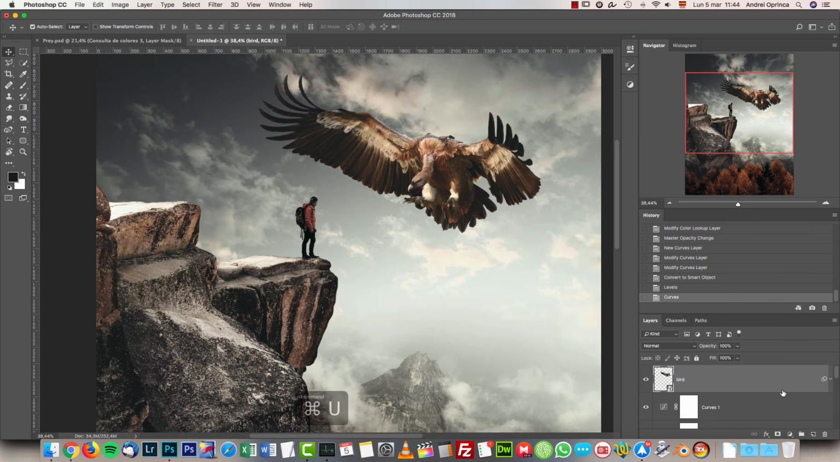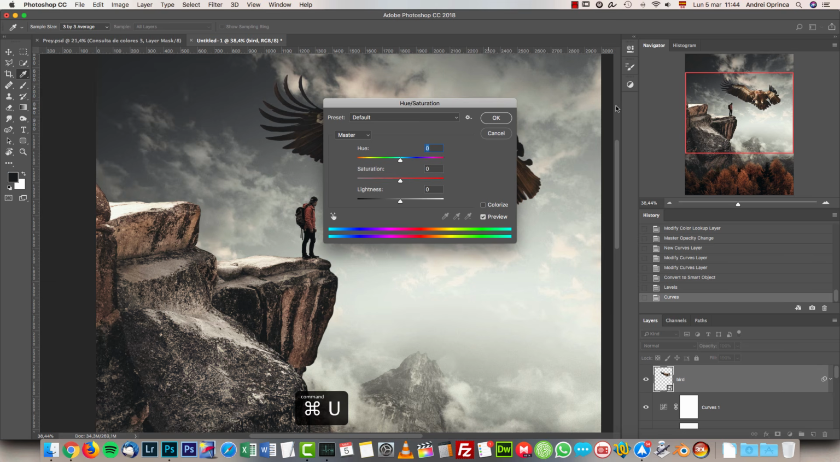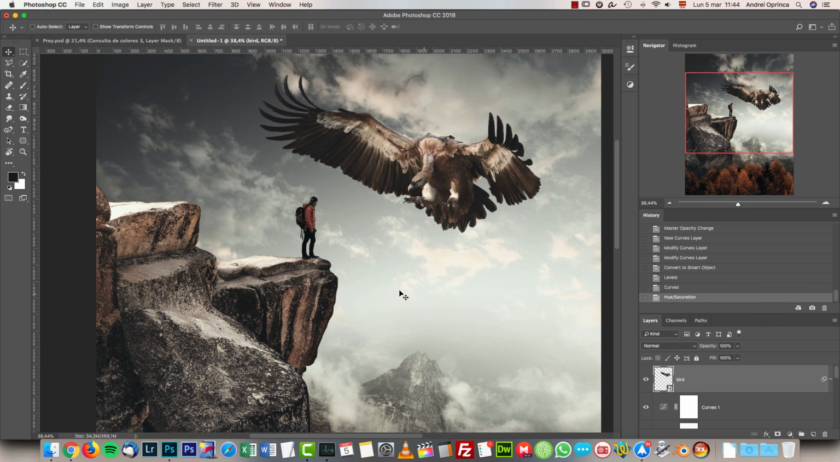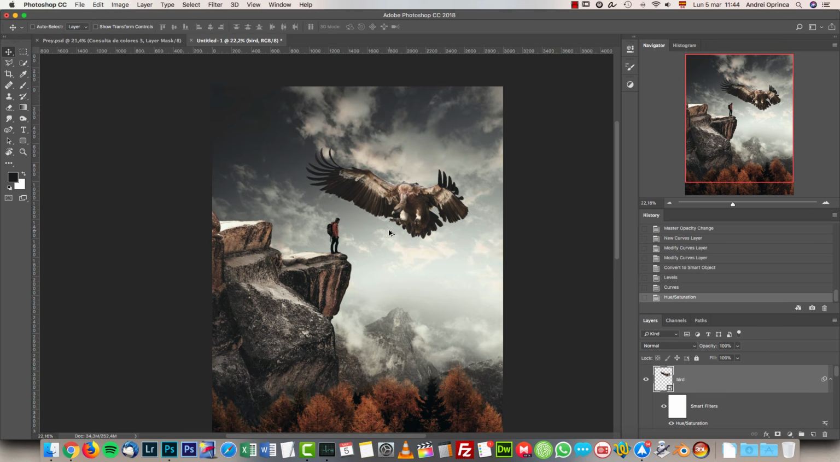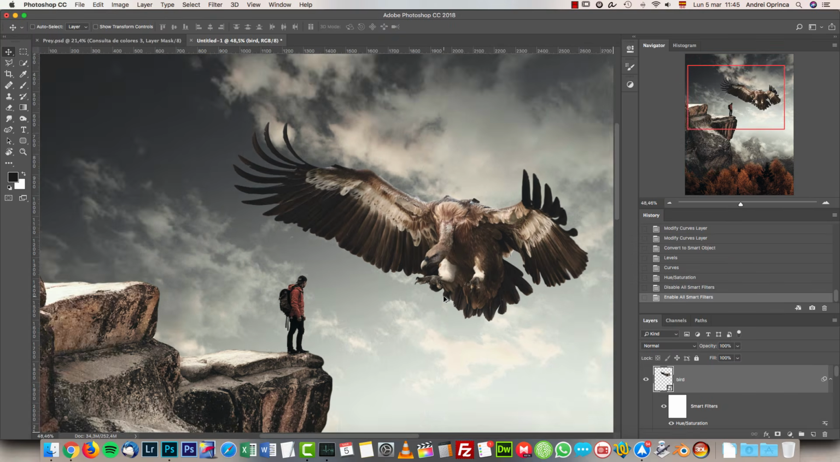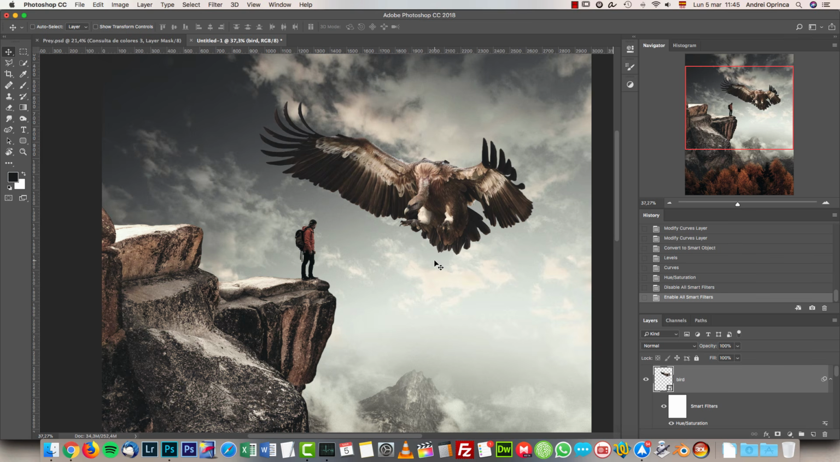And one other step, we need to desaturate this. Control U to open hue saturation and drop the saturation a little to about -30. I think it's okay. And voila, this is how I color matched this. Maybe the contrast is too high, you can modify that, but I think it looks a lot better than this. So before and after, I think that looks more realistic, at least to me. So that's how I color matched the bird to the background.